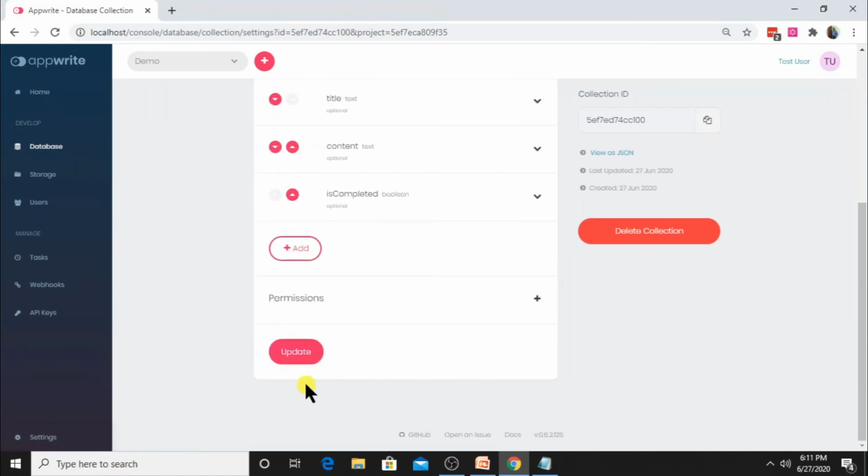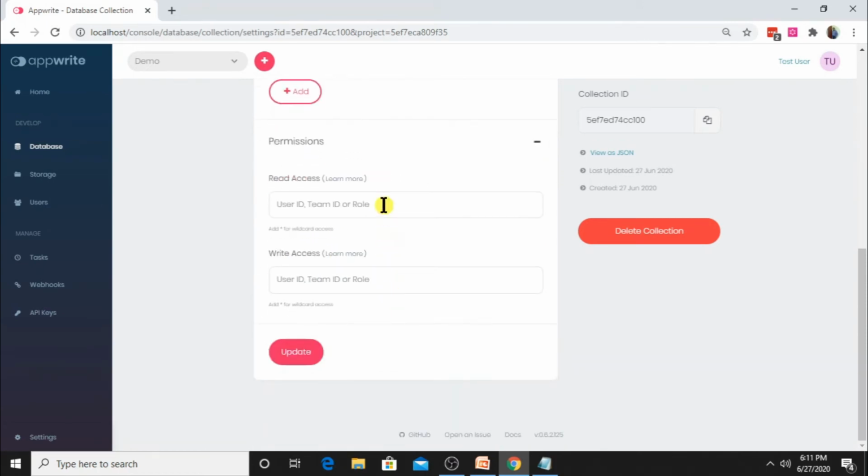So let's save that. Oh, by the way, in the case of permission, permission requires a separate video, but for the time being, we will be adding to give permission to everyone. That is star. We will have a dedicated video on permissions.